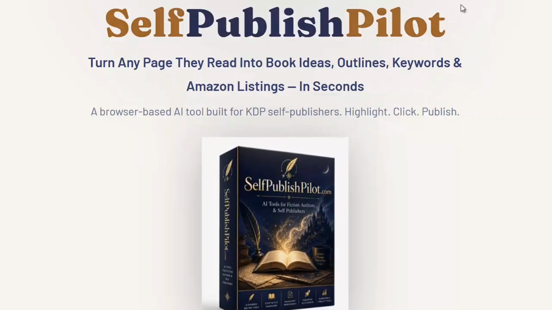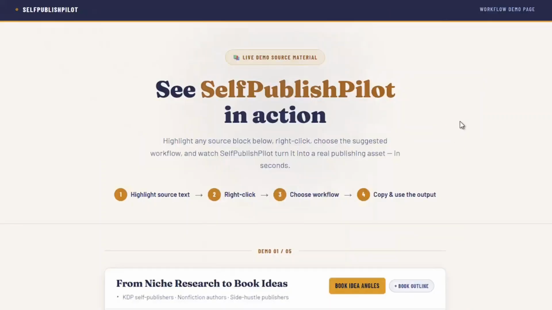Okay, first thing we're going to do is head across to a demonstration page that I've got set up with some good demo data to use. You can see the process we're going to go through here. You're going to highlight the source text, you're going to right click, then you're going to choose the workflow, and then you're going to copy and use the output. It really is that simple.